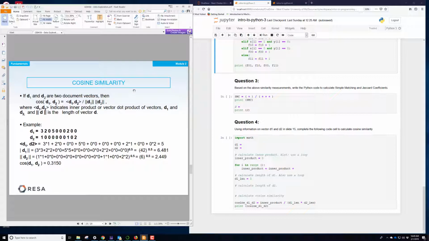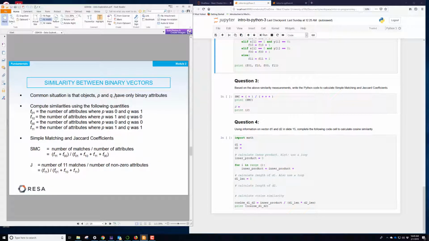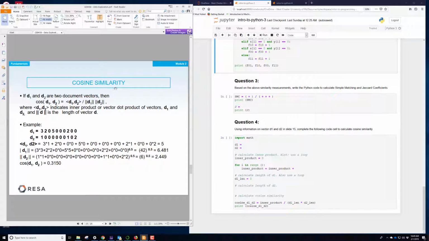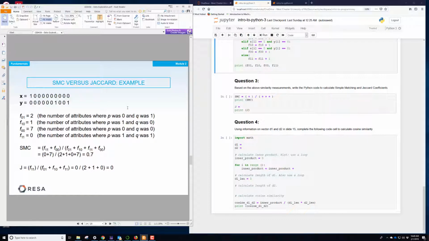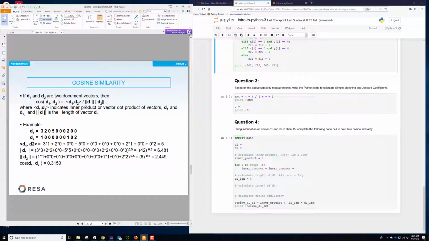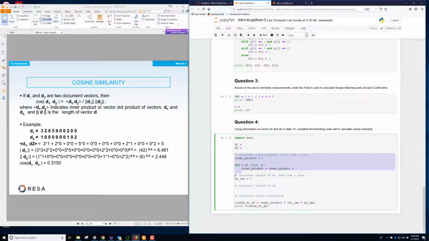Question 4 is actually somewhat more straightforward than the similarity between two binary vectors, because we don't have to check whether P was 0 and Q was 1, or P was 1 and Q was 0. The values that we need to calculate for the cosine similarity are the inner product, the length of the vector d1, and the length of the vector d2. So these are the three values that we have to calculate: the inner product, the length of d1, the length of d2.